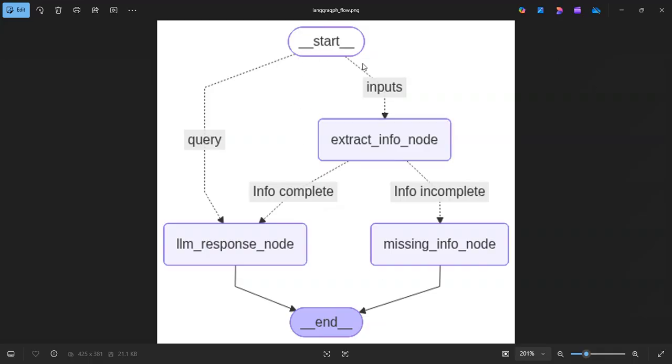Okay, so first I will show you how the design looks. As a first step, it will check whether it should go in this direction, where it checks the inputs and tries to extract information from the user's query or input, or whether it should go in this direction where it will assume that all the information is already extracted and directly send the query to the LLM response node.